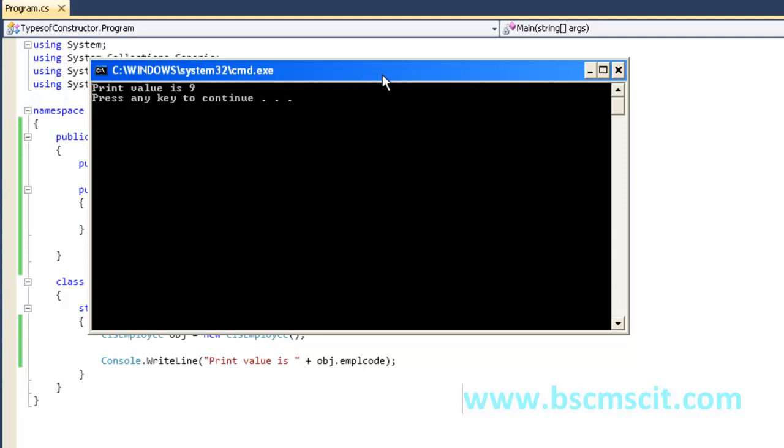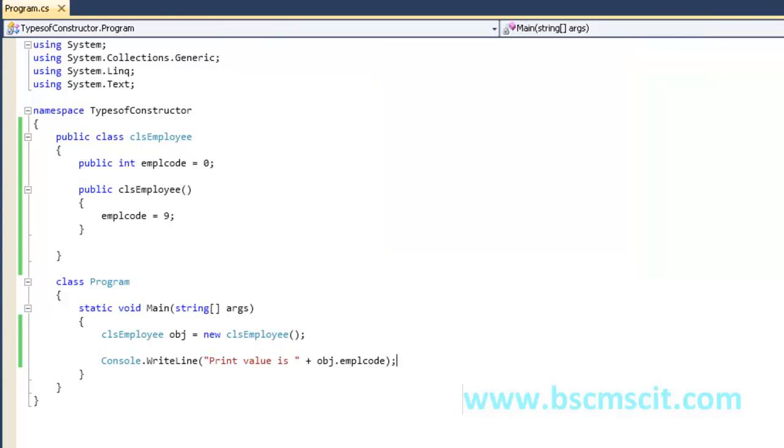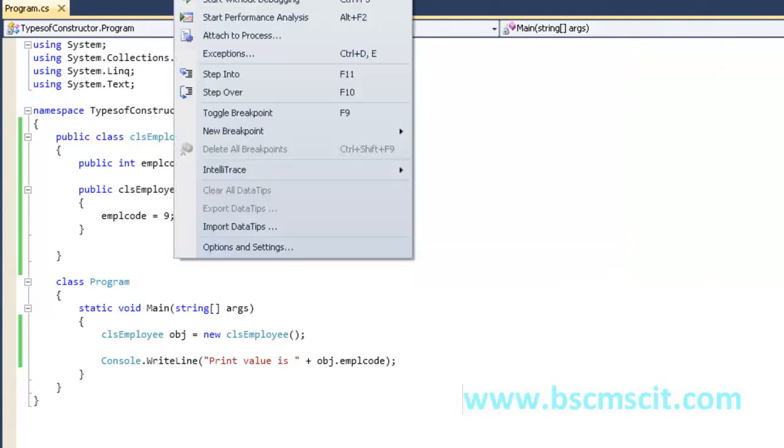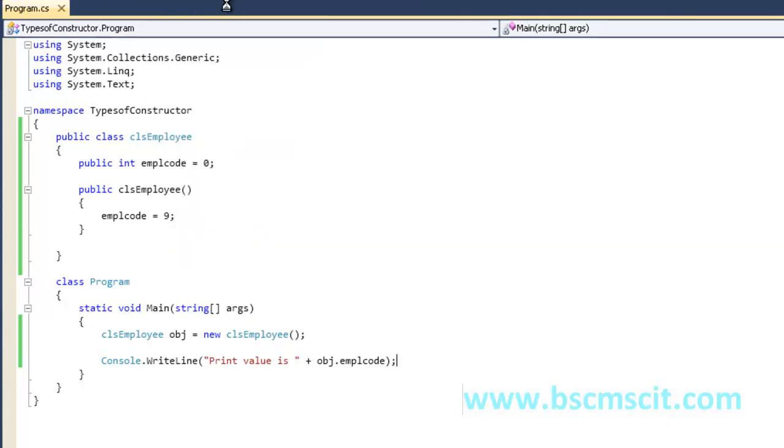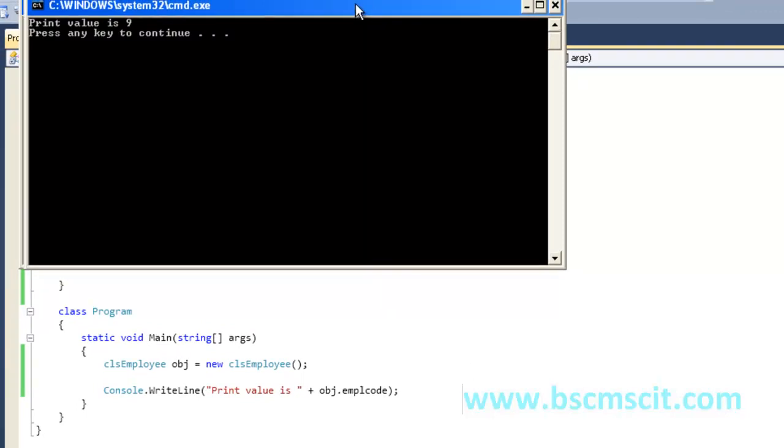So as you can see, my print value is 9. Okay, let me just show you again. You need to go to Debug, Start Without Debugging. As you can see, my print value is 9.